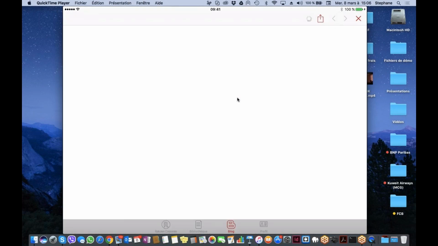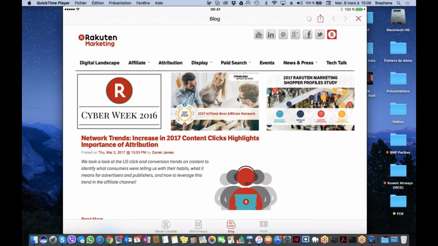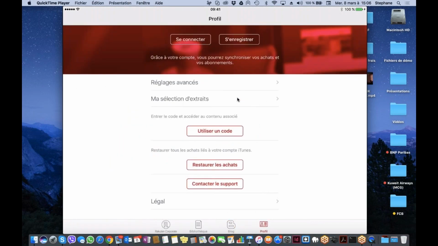The third one is a direct access to a specific section of your website. It could be a blog site, like in this case, or your homepage for your main website. And the last tab is also a way to authenticate your users, so that if you want to restrict the content within this app to specific users, you can do that with that authentication mechanism, which, I'm sorry, is in French in that case, but can be multilingual for sure.